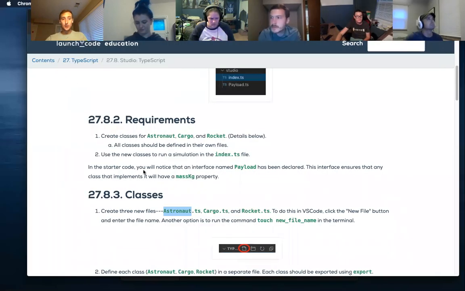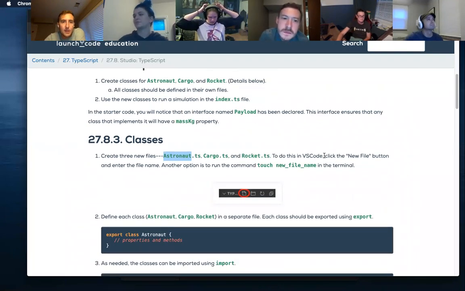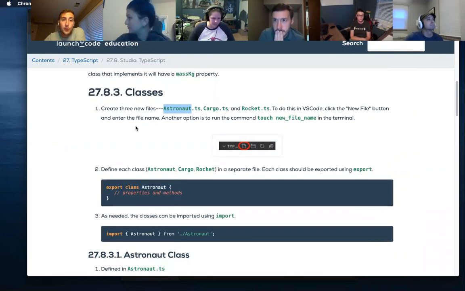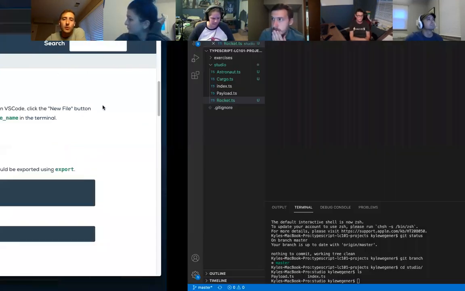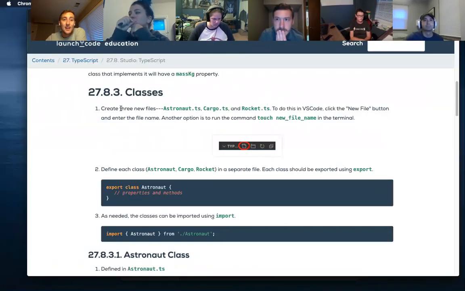Sweet. So these classes are okay. In the starter code, you'll notice that an interface named payload has been declared. The interface ensures that any class that implements it will have a massKg property. Let's go look at that payload. I'm curious. Okay, yeah, it's an interface. I can know it's an interface because it's being exported. It says interface, hence the strong hint that this is an interface, and then it's called payload. Cool, we got it.